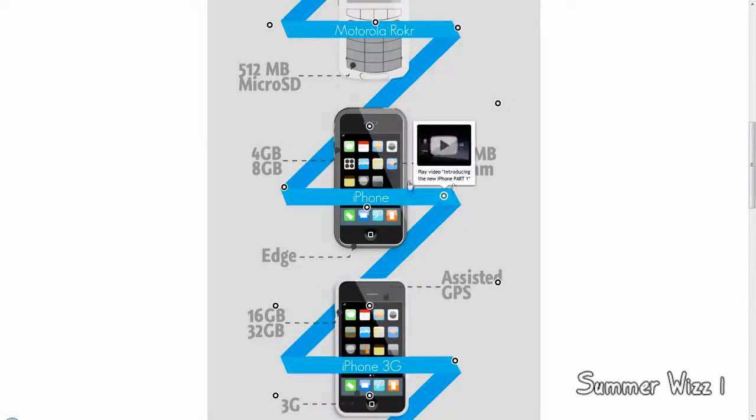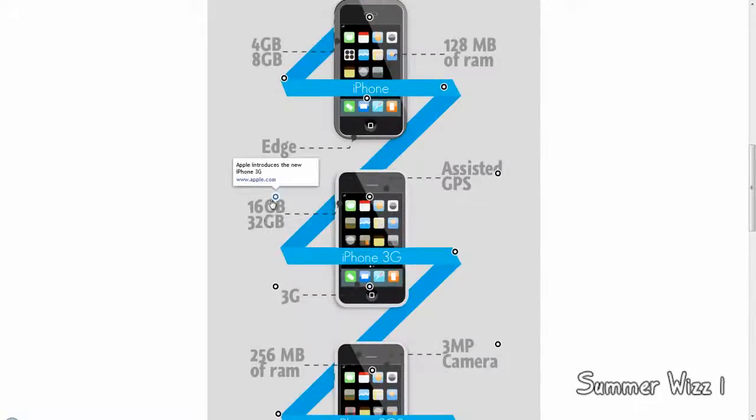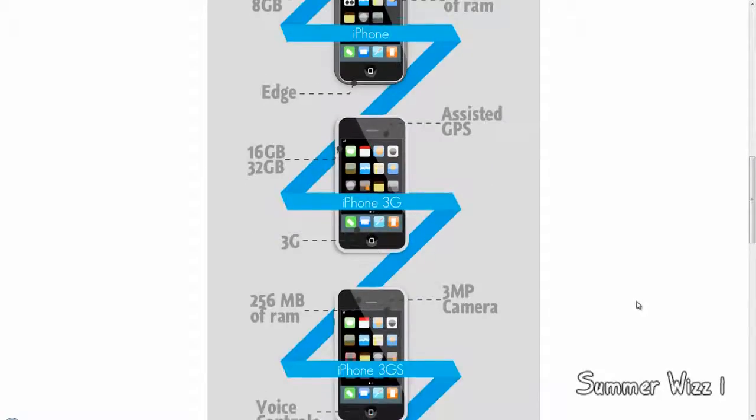Then the first iPhone was released. It had 4 gigabytes of space, or 8 gigabytes depending on the model, 128 megabytes of RAM, and Edge. The next version, the iPhone 2, came along and that was pretty bad, and then the iPhone 3G came along and that was pretty decent. It had 16 or 32 gigabytes of memory, assisted GPS, and 3G. So the first one's Edge and then the next one's 3G, so yeah, it's kind of nice.